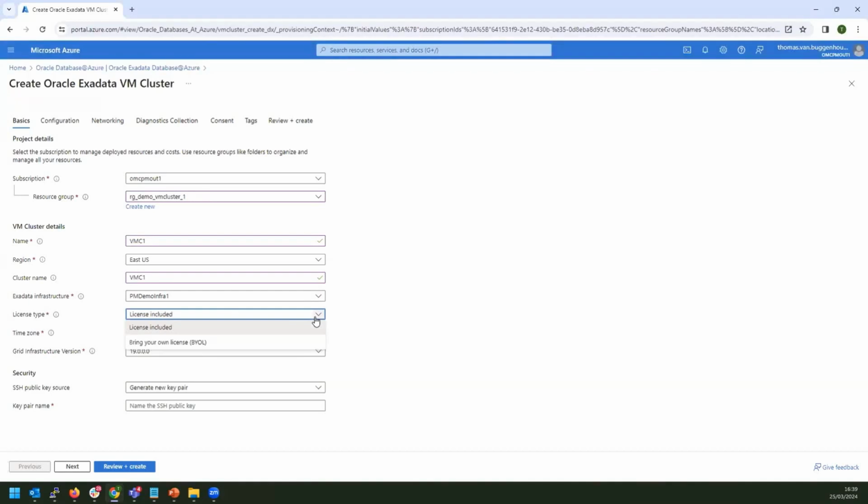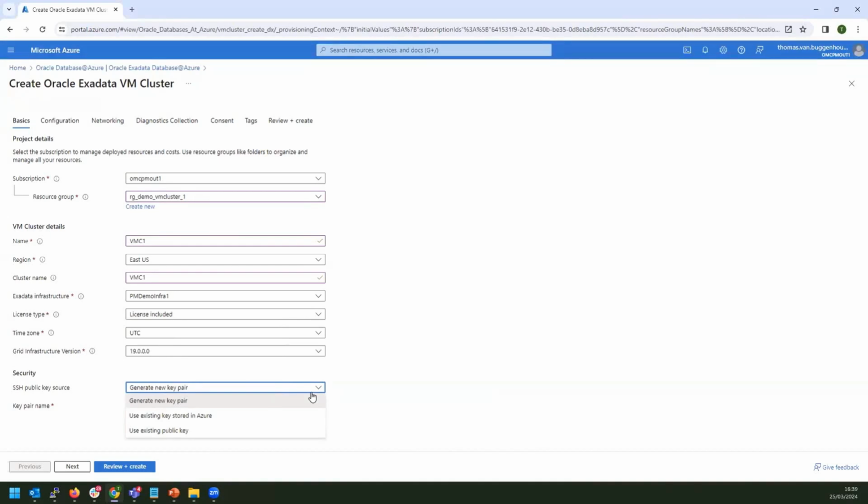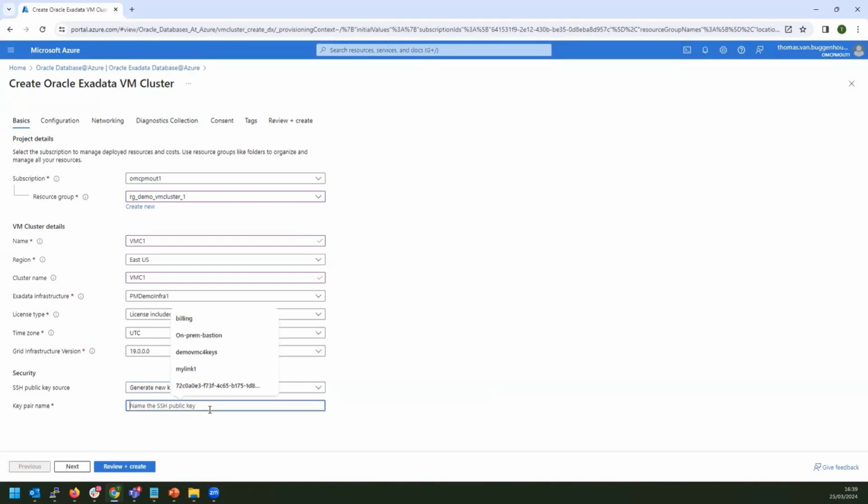In this case, we don't have the licenses to cover what we will use on the VM cluster, so we will take the license included option, and the time zone and the grid infrastructure version can be selected here. Here you can also choose the SSH public key to connect to your guest OS. You can either generate a key pair, use an existing key stored in Azure, or use an existing public key. In this case, we will generate the key pair and we can call it VMC1 keys.